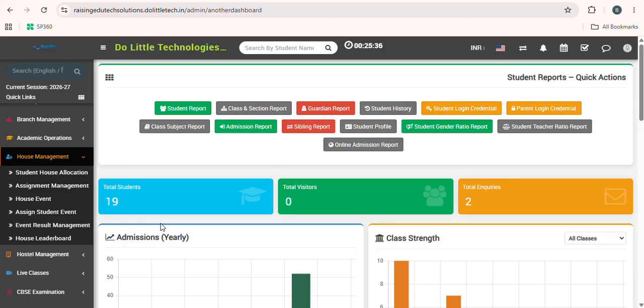So as we know, in many schools we have the system of different houses, wherein we have houses like earth, water, fire, air, or any other houses which denote different colors and different categories, such as red, blue, white, green, etc. So the very first option that we have here is student house allocation.